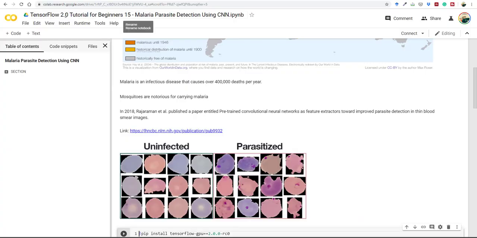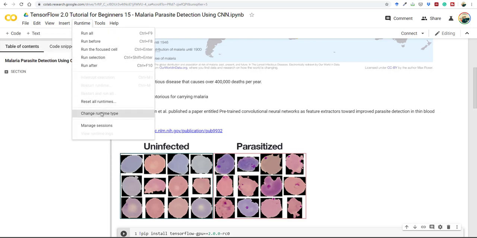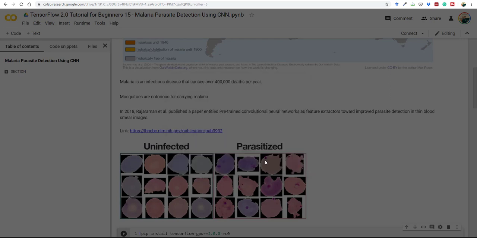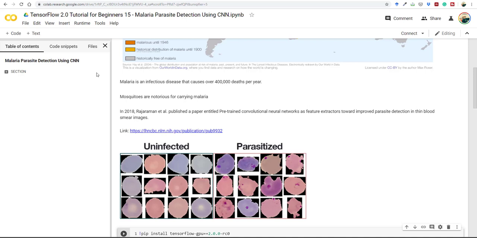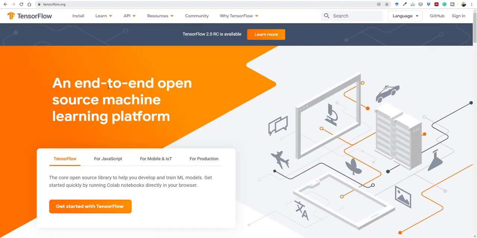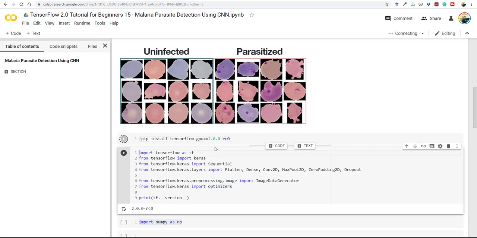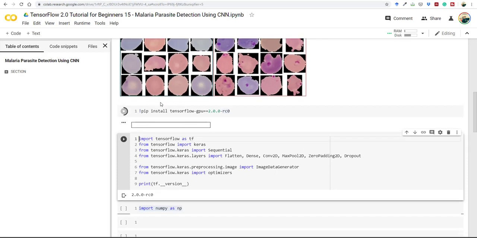Let's come back to Google Colab. In Colab, you can create a new Python notebook and then change your runtime settings. You need to set it to TPU; I have found that TPUs are much faster than GPUs. Once that is set, you need to install TensorFlow GPU. Currently the TensorFlow 2.0 beta version is released, which is why we are installing this version. Otherwise, you can install the latest version of TensorFlow GPU from this link. Let's go ahead and install this. The installation might take a little time to complete. Every time you start a new Colab notebook, you need to install these libraries.